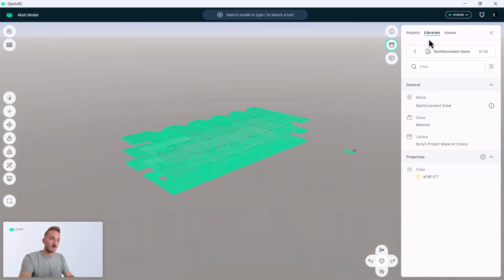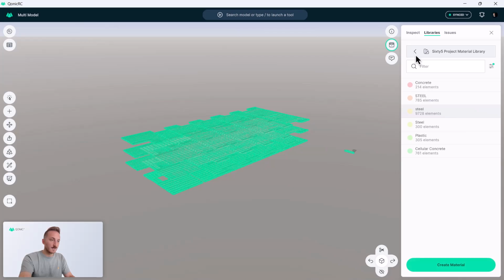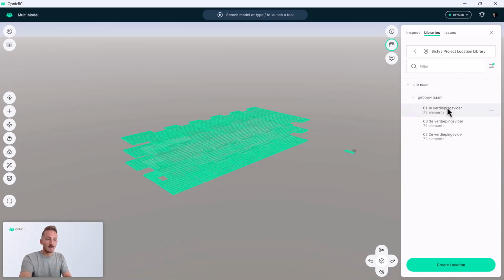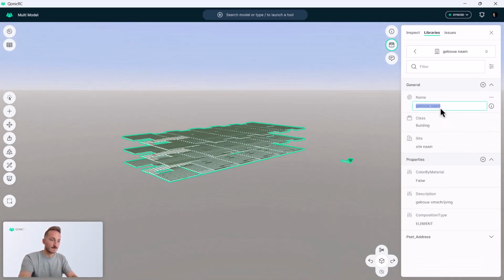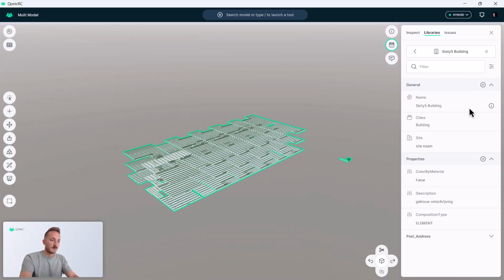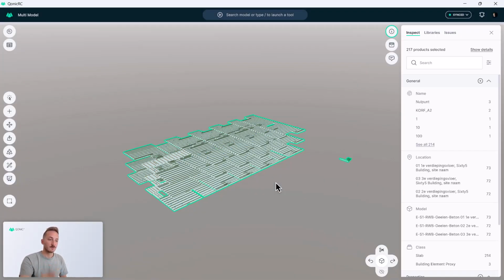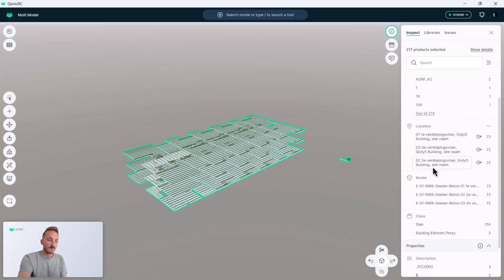Same goes for, for example, locations. I can see that I have one location library with one site, one building, and 3 different floors within this one building. If I would change the name of my building, '65 building for instance, I will see this indeed also reflected across all my 3 models because, again, they're still pointing to the same single library item.